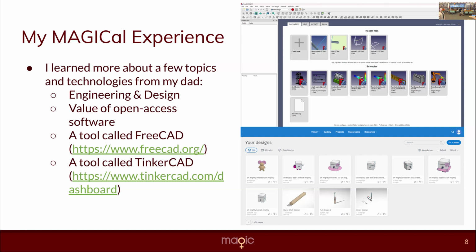FreeCAD looks like this. The image on the top is a software that you need to download to use, and in it you can build and design a lot of 3D things. And this second tool is called Tinkercad, and it's not something you need to download. You can use it in your browser, and in it, you can also design and build 3D objects. And I learned these technologies from my dad, so thank you to my dad for introducing these to me. Next slide, please.